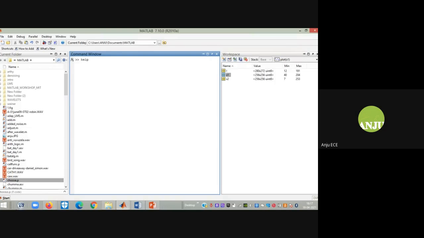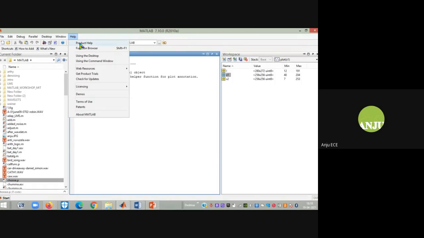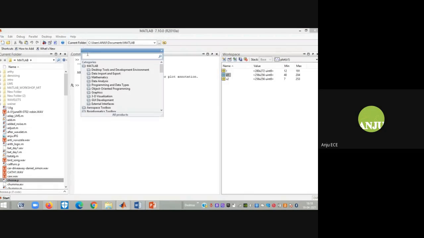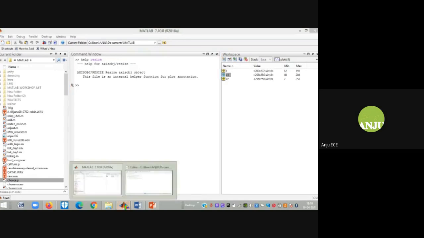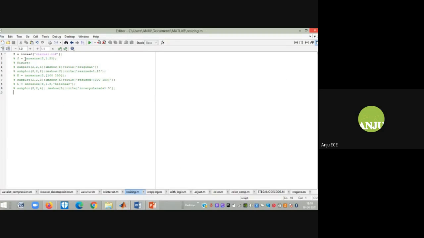If you are not clear with the function and its arguments to be passed, you could just put help resize and you will get the complete document help. It's an internal help function, or you can go to the function browser in help and learn about the image resize. Resize is the function which we are using; here we were using imresize. So let me check with this.